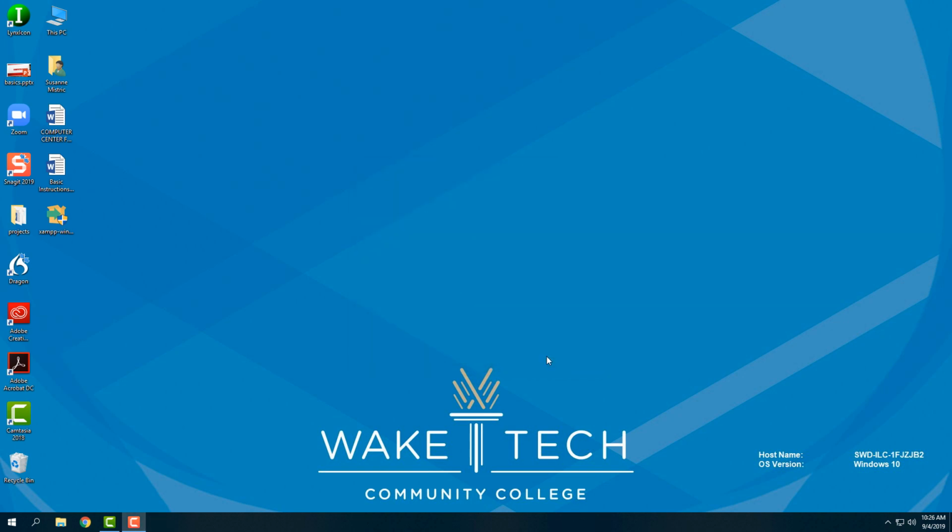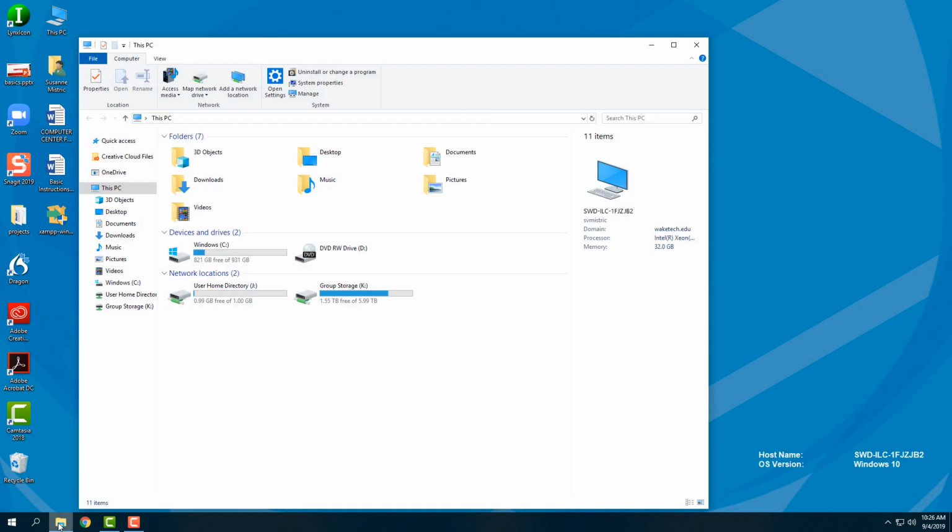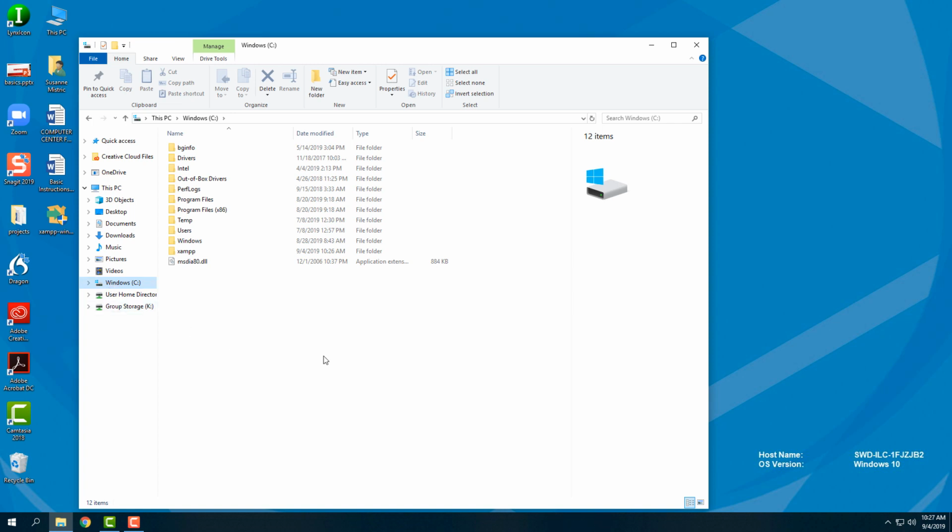Now, if you remember, we installed XAMPP at the root of the C drive. So let's go to the bottom left corner to File Explorer. I'm going to go to my Windows C drive in the left vertical menu. And I can see it's alphabetical, and you'll find your XAMPP folder at the very bottom, of course, because it begins with an X. I'm going to double click on the XAMPP folder to open it.